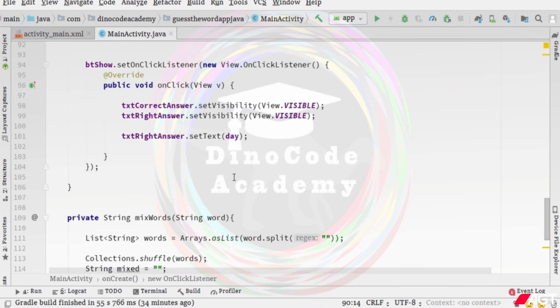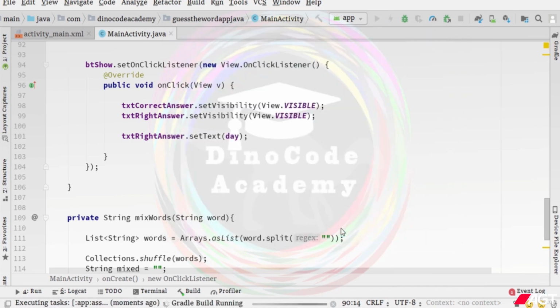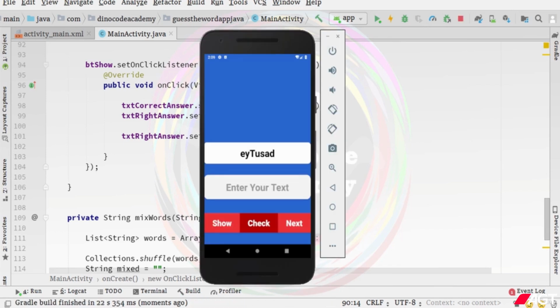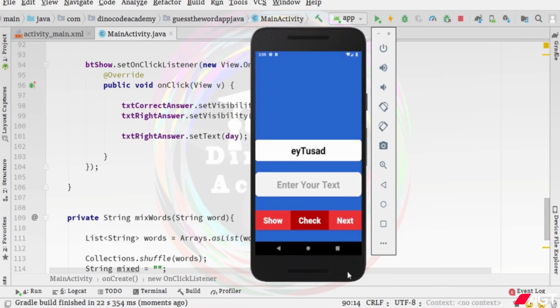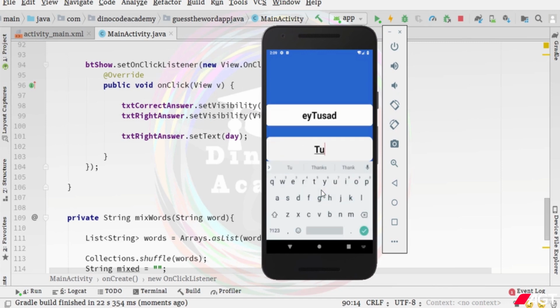Now it's time to run the application to see the code in action. So I'm going to run it on my virtual emulator that is running API 28 and having Android version Android 9, which is Pie. So hit OK and wait for the Gradle build to finish. So here you can see that our application is now running. So just type here Tuesday.